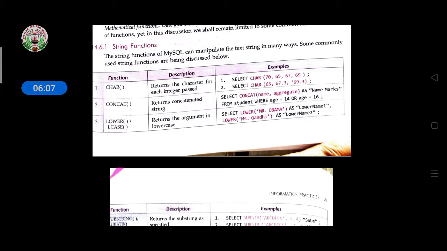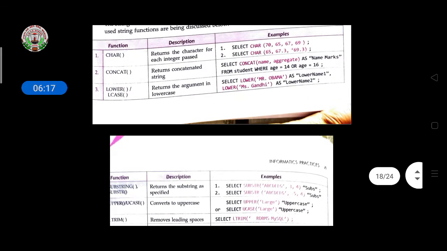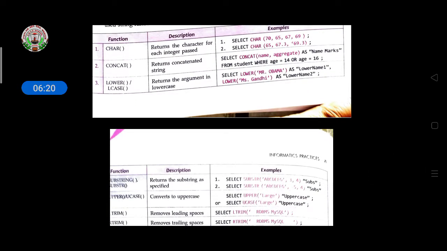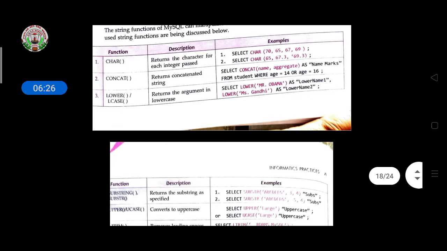So the first one is string functions. The string functions of MySQL can manipulate strings in many ways. Some commonly used string functions are discussed below. The CHAR function returns the character for each integer passed. Here is an example of how to write it: SELECT CHAR and the integer value you are giving.